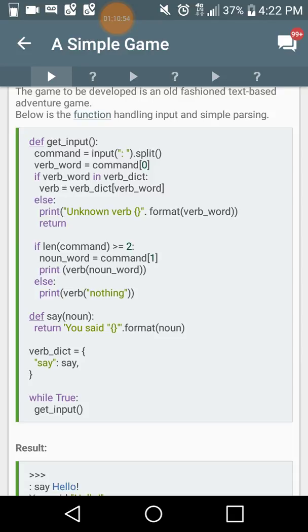Else: followed by print, and in parentheses we have the string "Unknown verb {}" with a placeholder there. Outside of the double quotes we have .format, and in parentheses verb_word. So whatever the value of verb_word is, it's going to go into that little curly brace placeholder there.